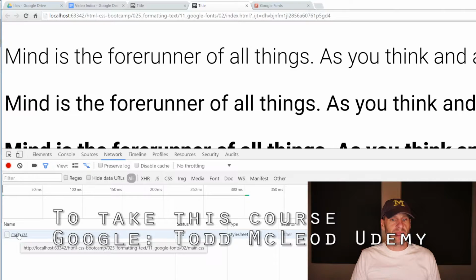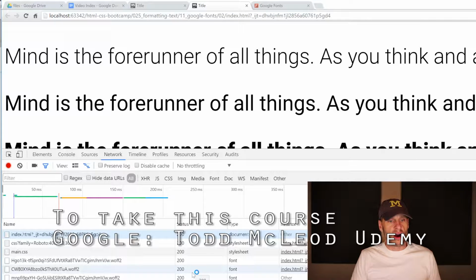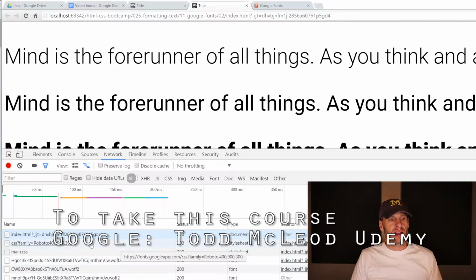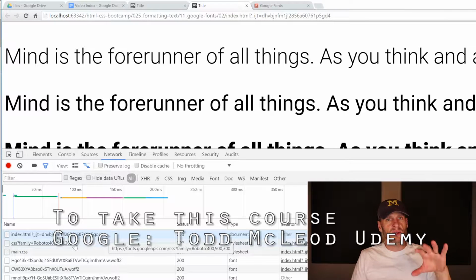Well, it just shows me main CSS. But if I press Control-Shift-R for a hard refresh, now it's going to capture all of that data when I ask for this page. And you can see here, it's asking for a style sheet. And it's the Roboto 400, 900, 300. We'll see what that means in a second. It's asking for that style sheet, and then it's downloading a font, another font, and another font.